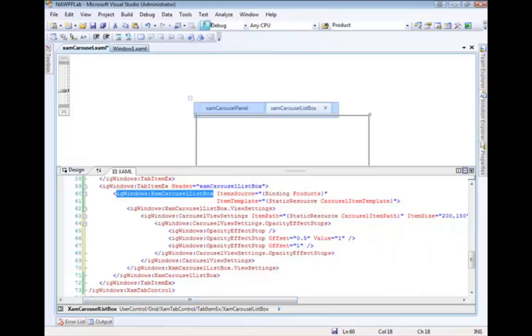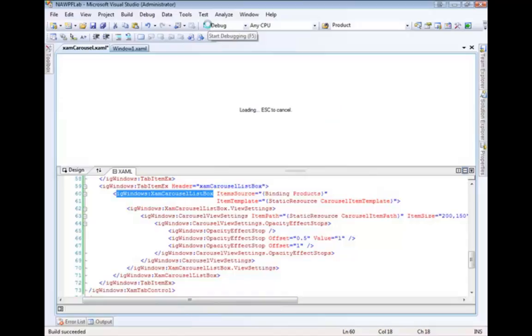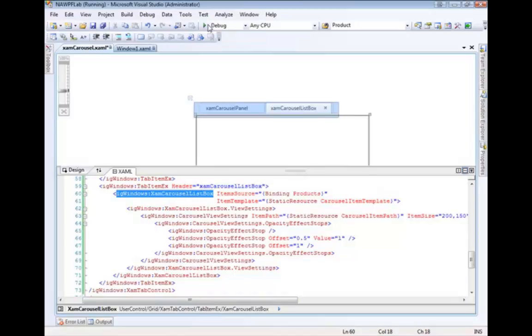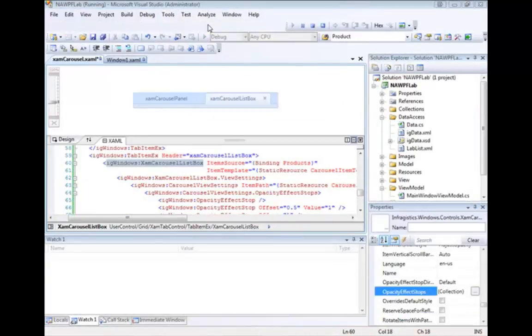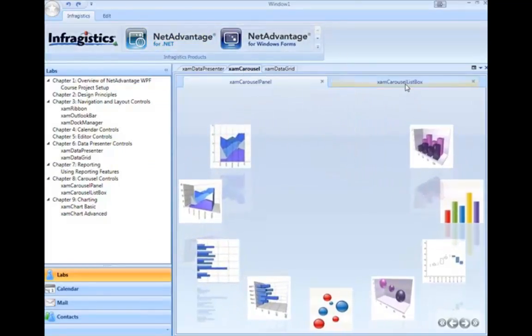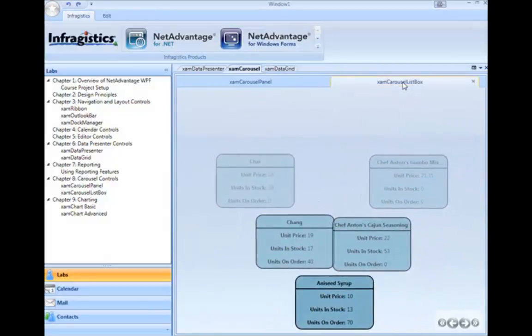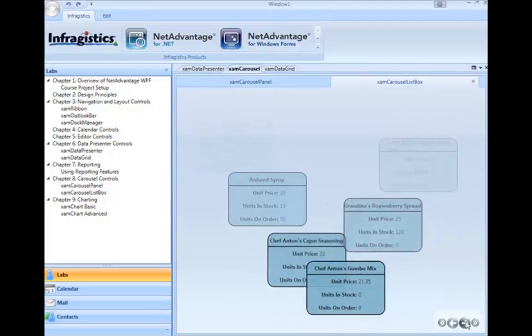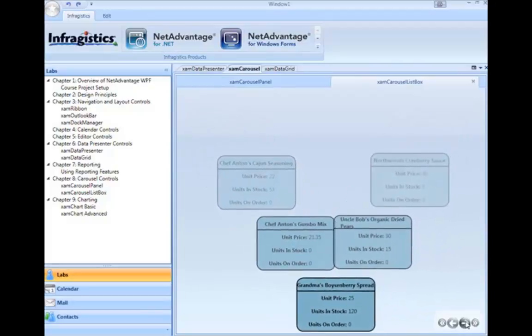Now we can run the project. The XAML Carousel list box should now show the items halfway through the path at the bottom of the V or U shape as opaque. The items should gradually fade to transparent as they move towards the top of the path. And that completes Task 4 of Exercise 1.